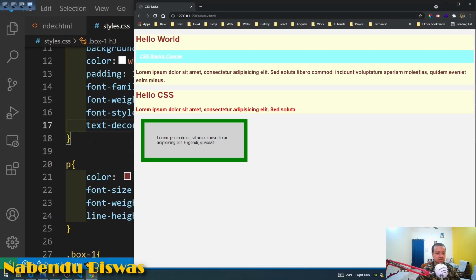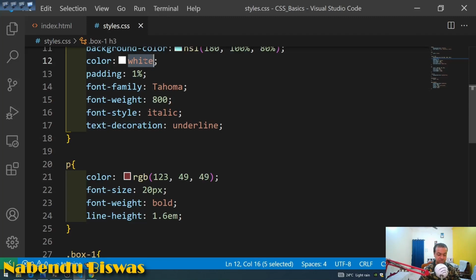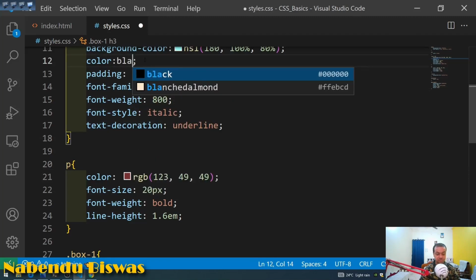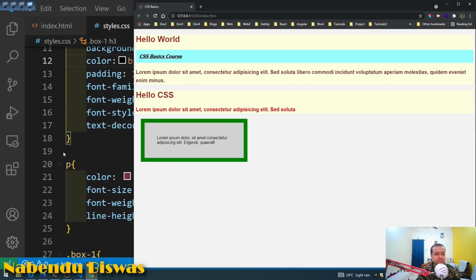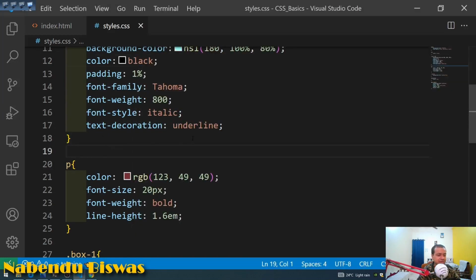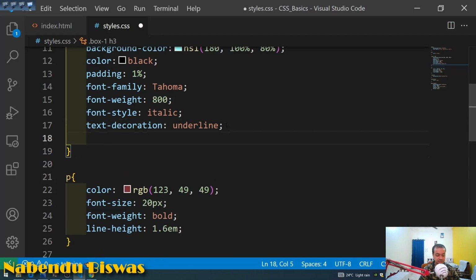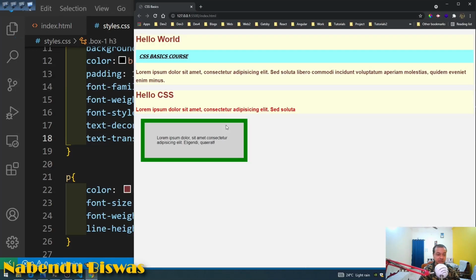Okay, blue and white color, I'm not liking it actually. How about black? Yeah, black is much better. Okay, so text decoration is underline. And text transform, again, we can change it to uppercase from here, so everything is uppercase now.